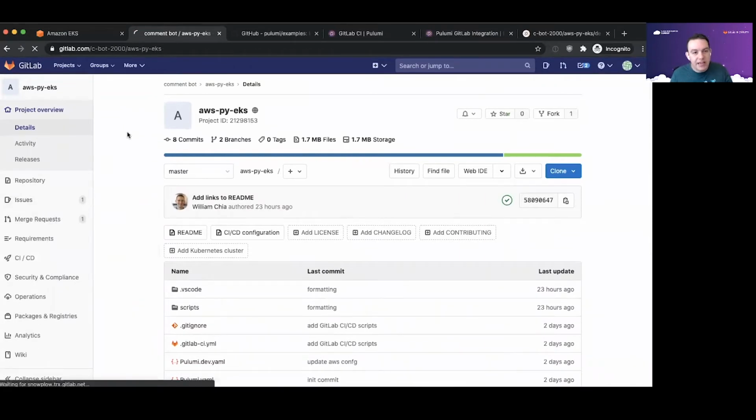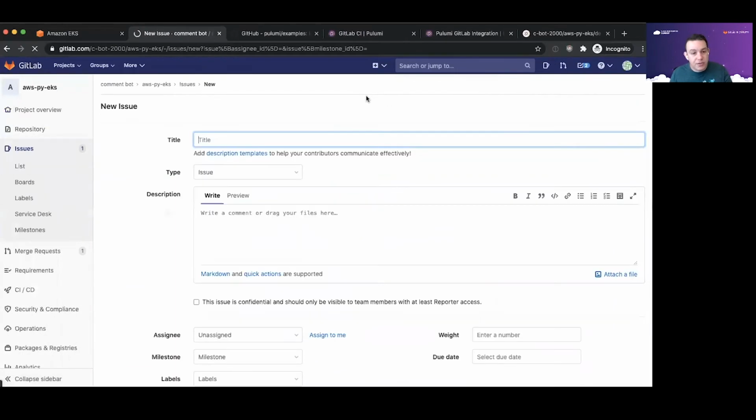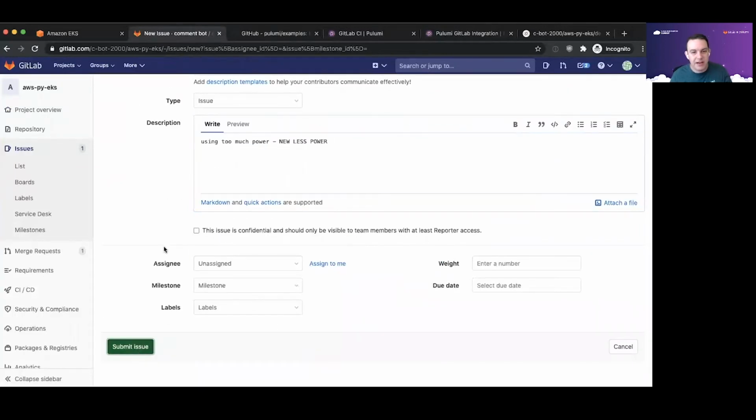The first thing is, let's say someone on our dev team is going to log a new issue in GitLab, and they're going to say, reduce the node size. Using too much power, need less power. Usually we need more power, but in this case, we need less power. We want to slim it down.